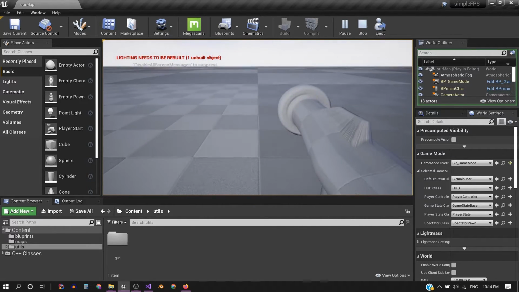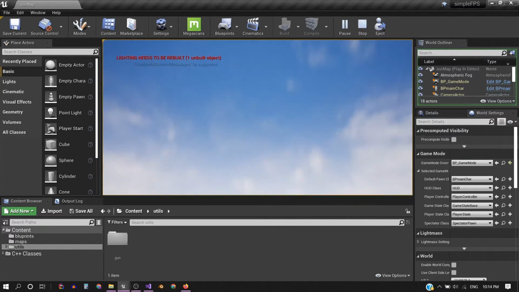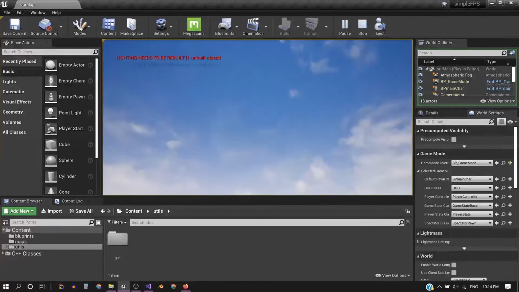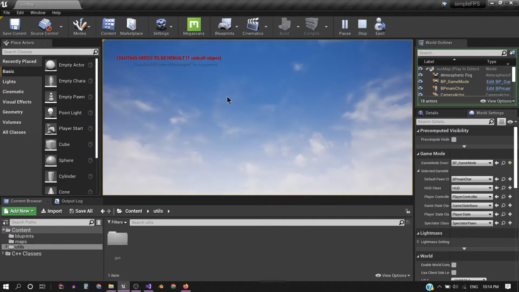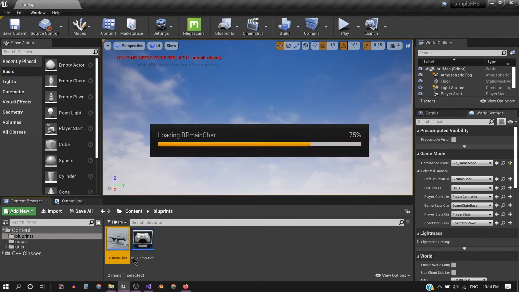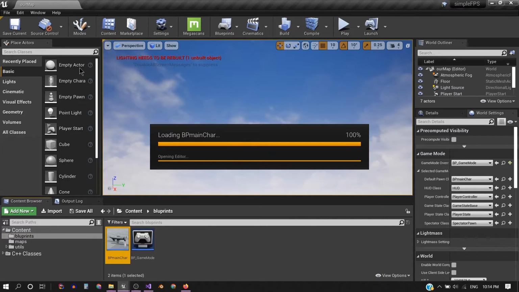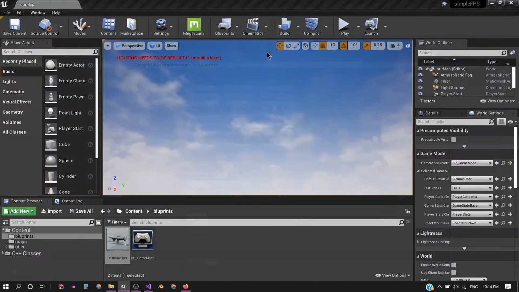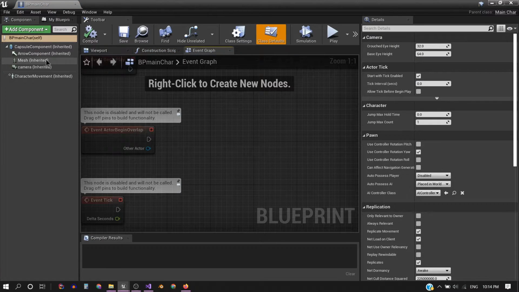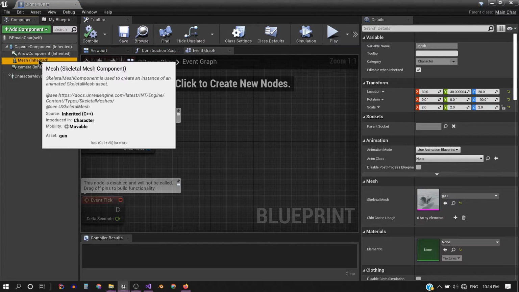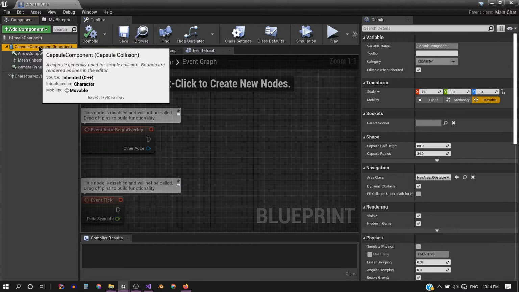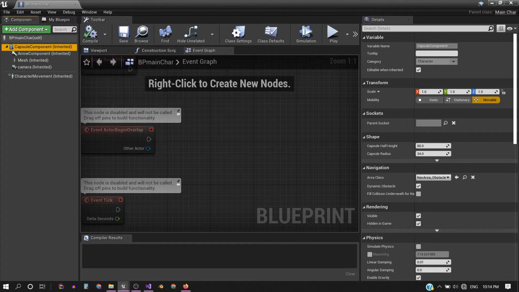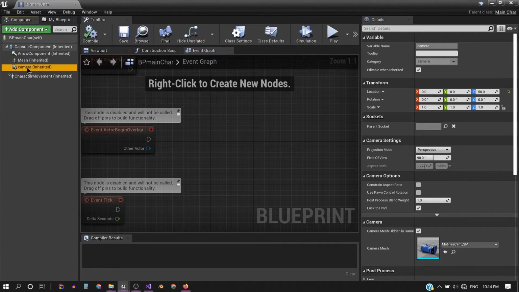So here's the problem. You can see the gun is not following our camera. The best way of doing this is making that gun skeletal mesh a child of that camera. But this mesh is set as a child of the capsule component in this character class. So what we will do is create a new skeletal mesh and make it a child of the view camera component.